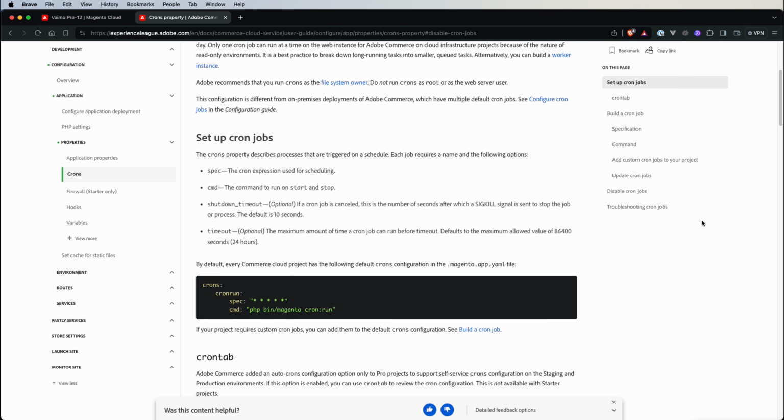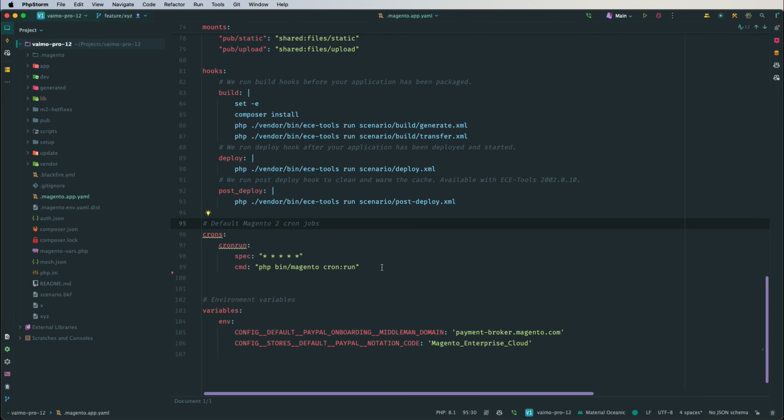All right, let's switch to PhpStorm. And before we add a new cron to this configuration, I want to show you what I created. I created two scripts, run-cron and run-worker. Those scripts will be executed when we create new configurations for cron, and for a worker we will use the run-worker.